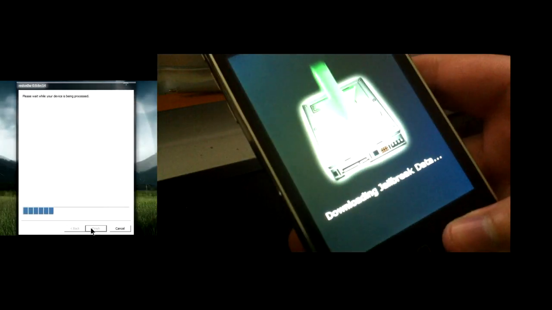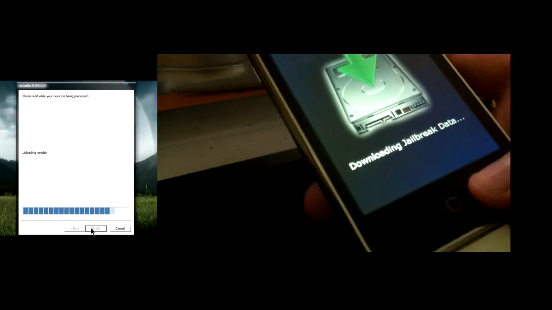On your computer screen, it should be exploding with lime rain, waiting for reboot, and your screen should be lighting up, so now it's white. And there you go, it's downloading jailbreak data, and you're pretty much good to go from here. So now on your computer screen, it should be saying it's done. So you can go click finish, and then the rest is up to you guys.